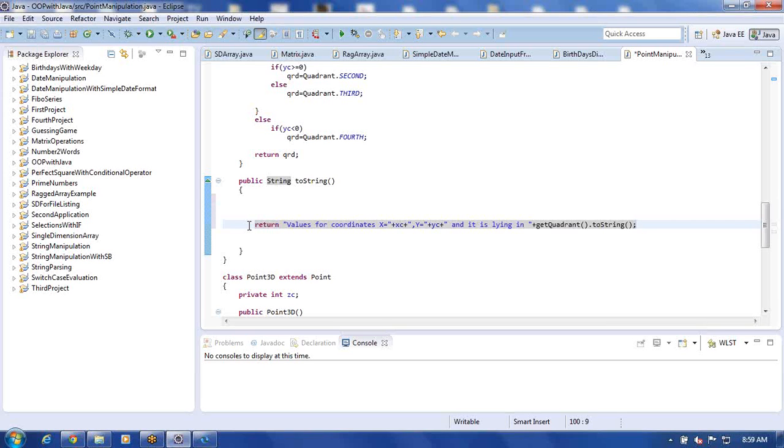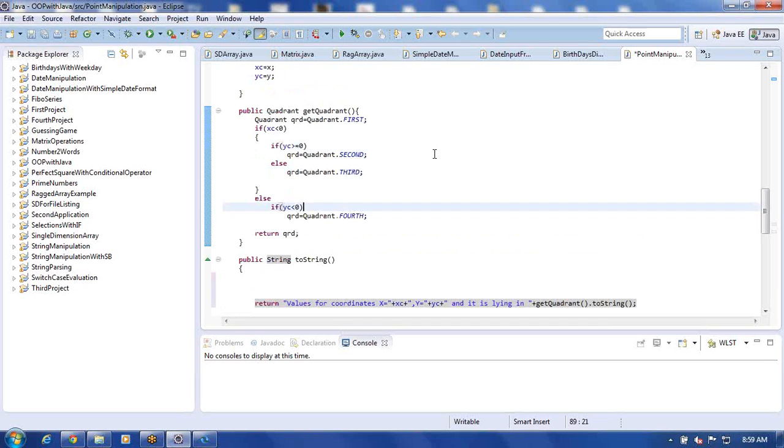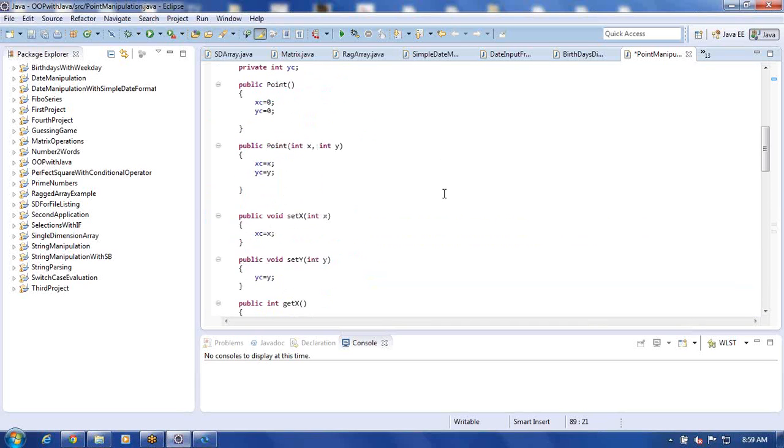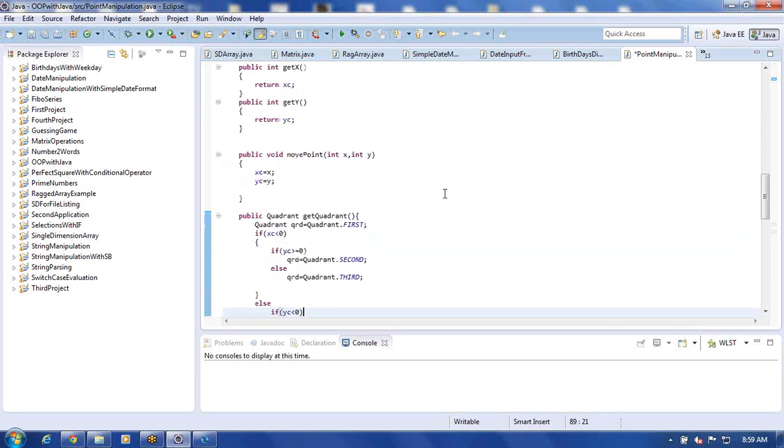So like this, here we created a Point class. It contains two constructors, then getters and setters, and apart from that, we write a method with the help of which we can find out in which quadrant the point is lying. So this is the Point class we created.